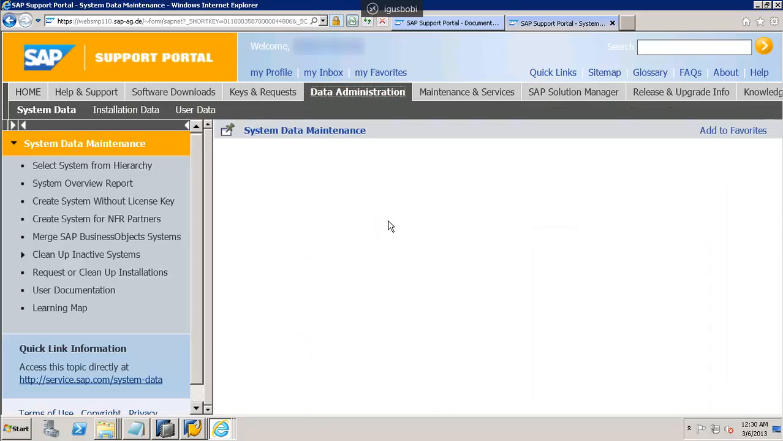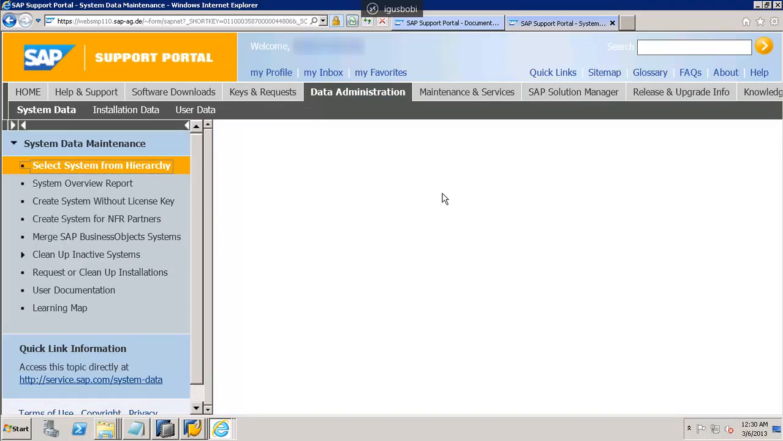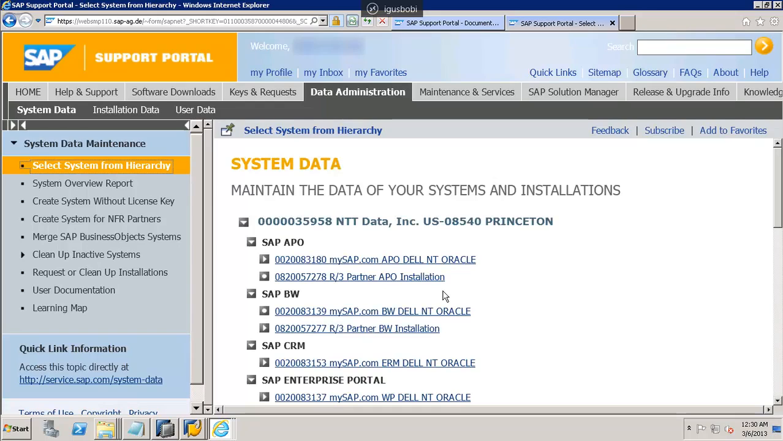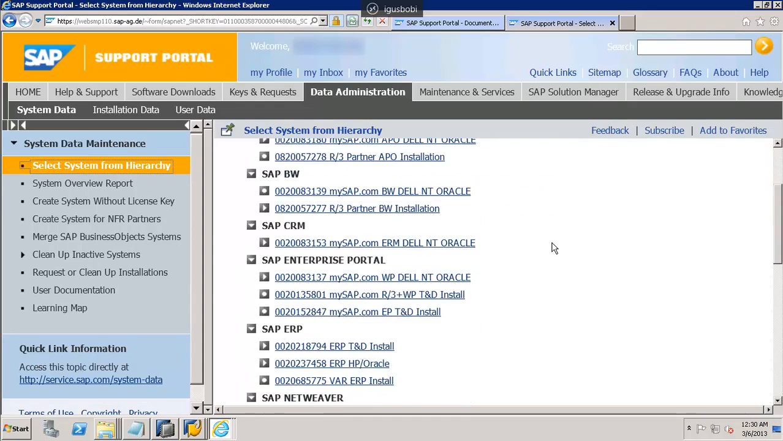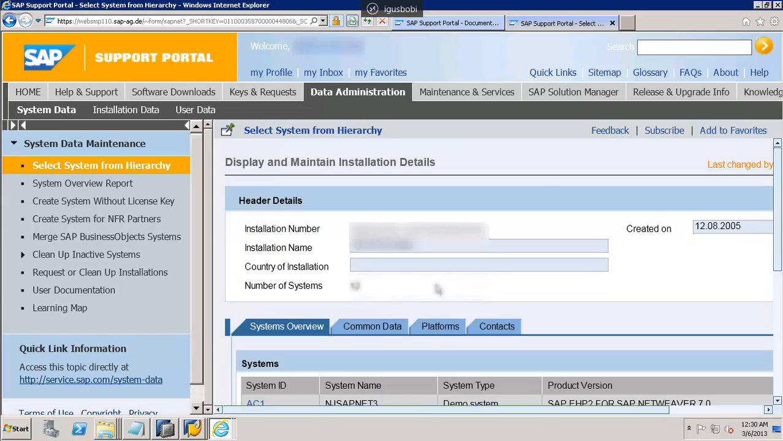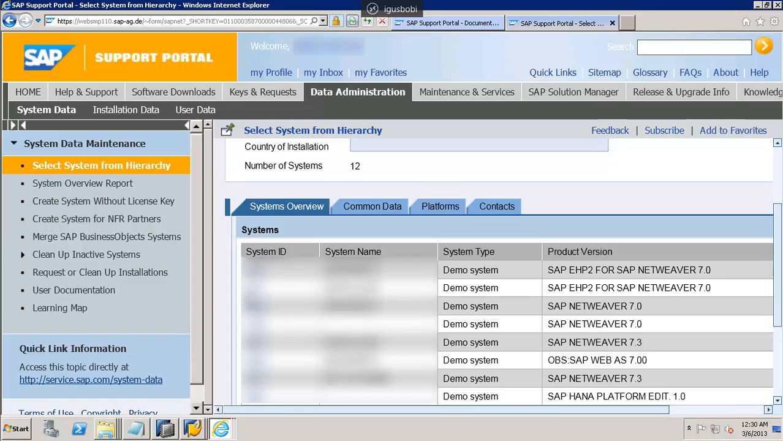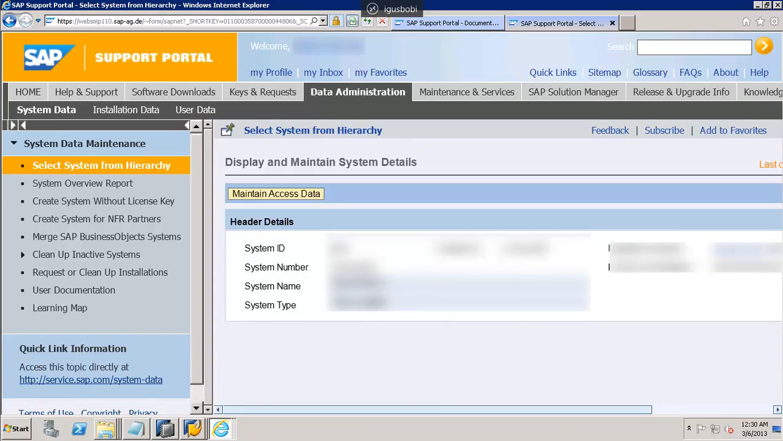The next thing I wanted to show you guys is the data administration part. In data administration, I wanted to show you a particular system. Let's say, select a system from the hierarchy. So let me select one of the systems. This is the system that I am selecting. For this particular system, I can select a SID. Here you can see these are the different systems. Let me select a particular system, say PW7.